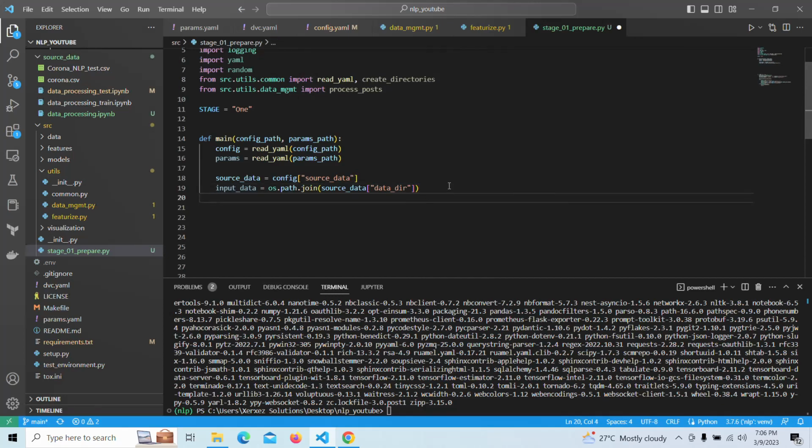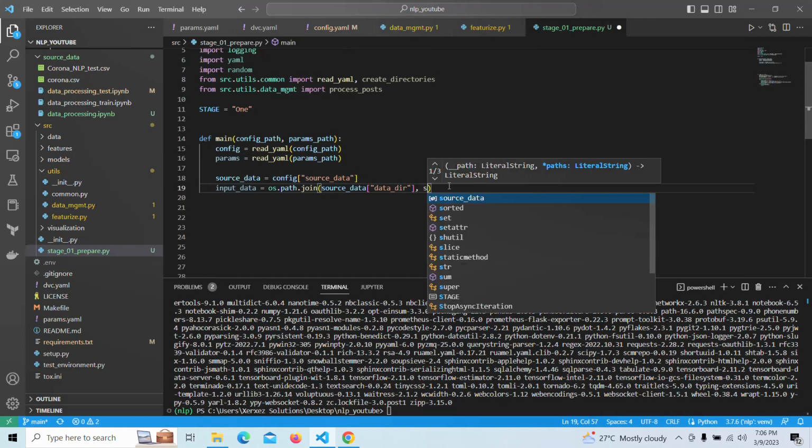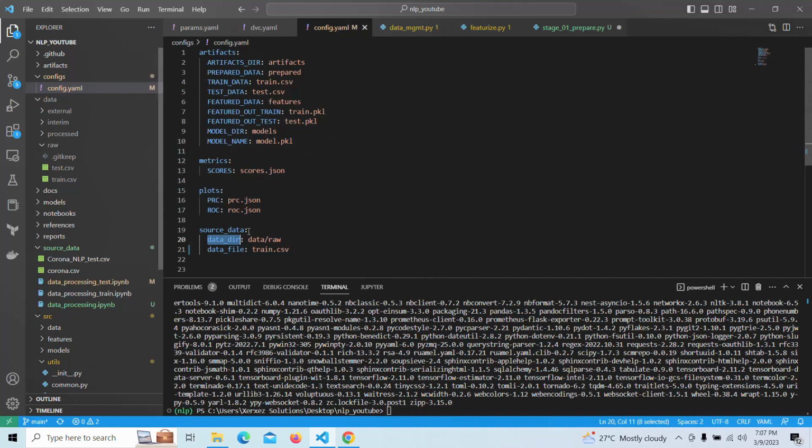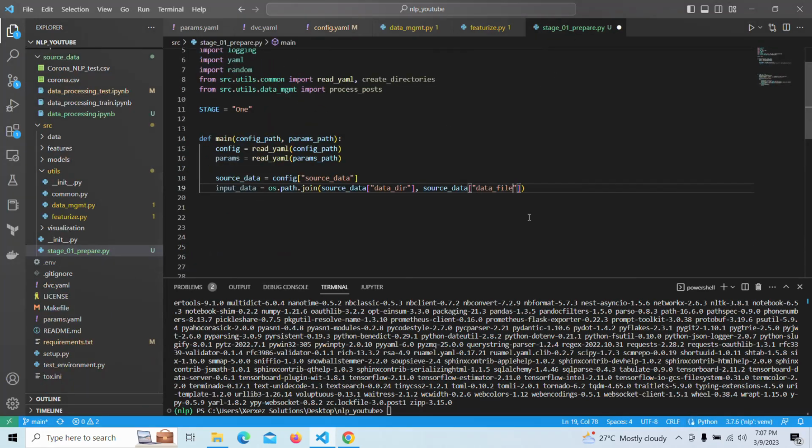Apart from data directory, I need a data file also. How can we do this? Again, you call that object called source data. Inside that source data, I have the file path. Okay, so data file. Perfect. So this is also done.